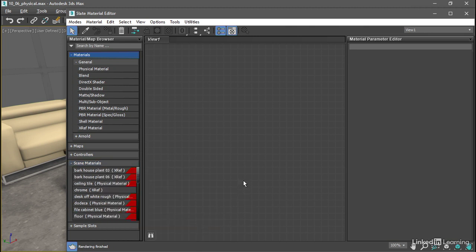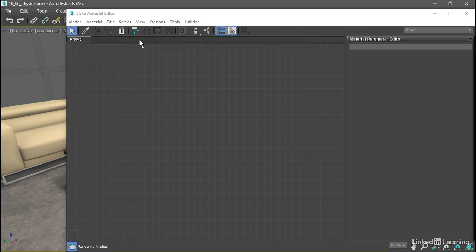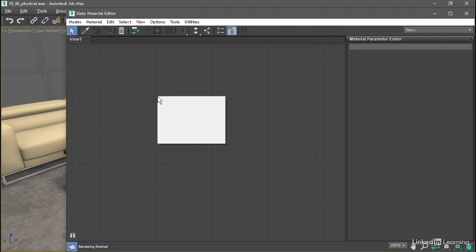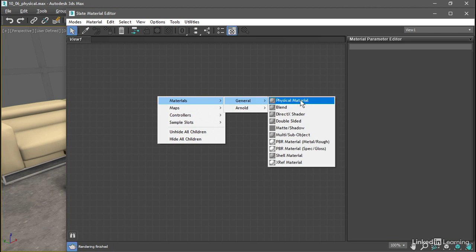And now the only samples that will render will be the ones in the sample slots or in the graph itself. The most extreme way of preventing these samples from rendering is to hide the material map browser entirely. And I do that a lot because I can create materials and maps from a right-click menu. And as long as I don't need access to the scene materials or the sample slots, I actually don't need the material map browser. So I can just close it by clicking on the X. And I can create materials and maps from the right-click menu. Right-click anywhere in the view. And from the pop-up menu, let's choose Materials, General, Physical Material.